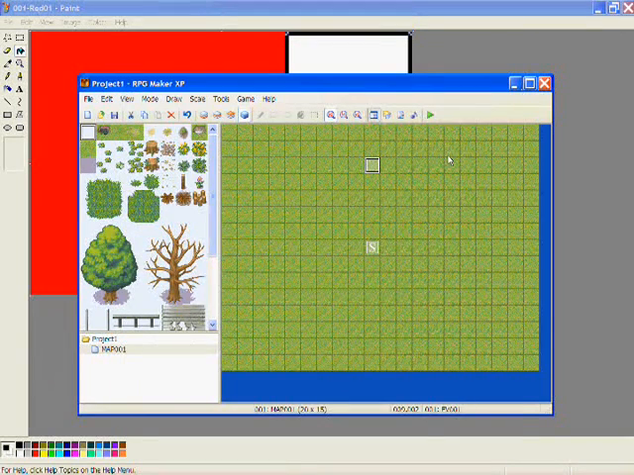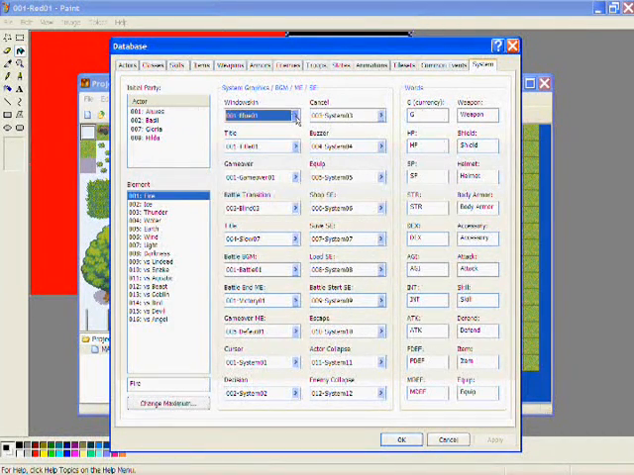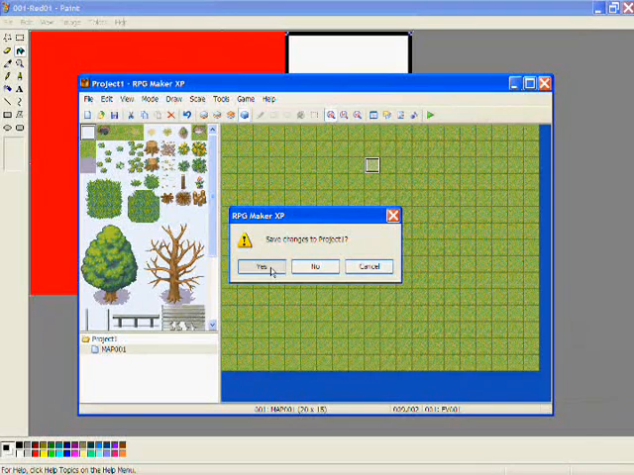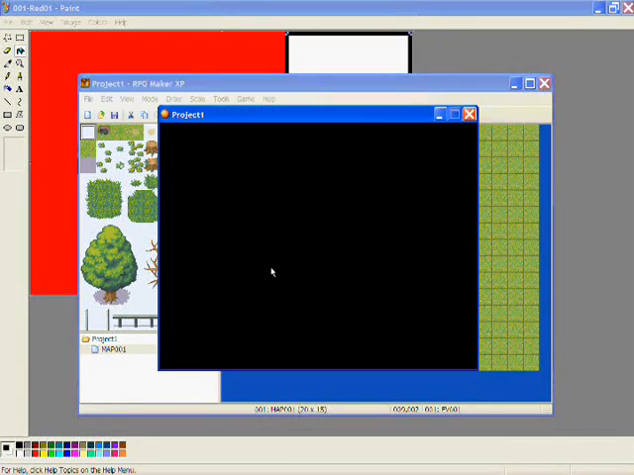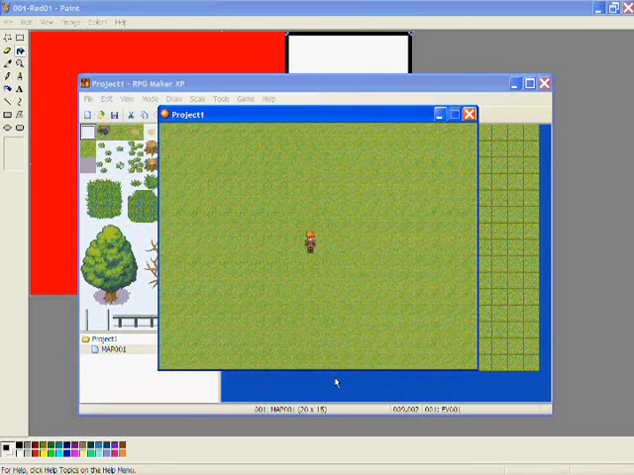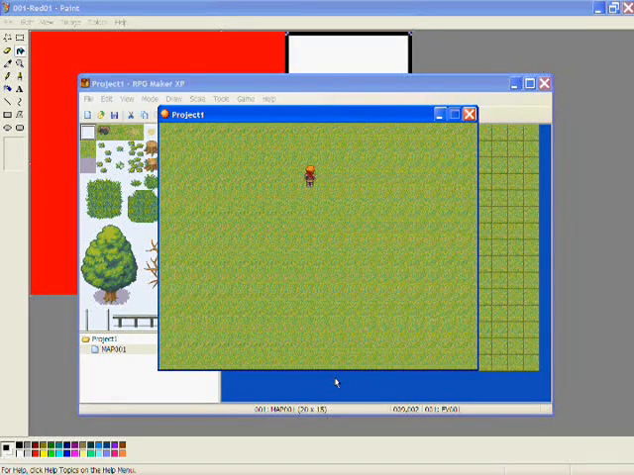Now you go to database. And system, window skin, red one. Apply, okay. Test play, save, yes. Okay, now step on the event, wherever it is.